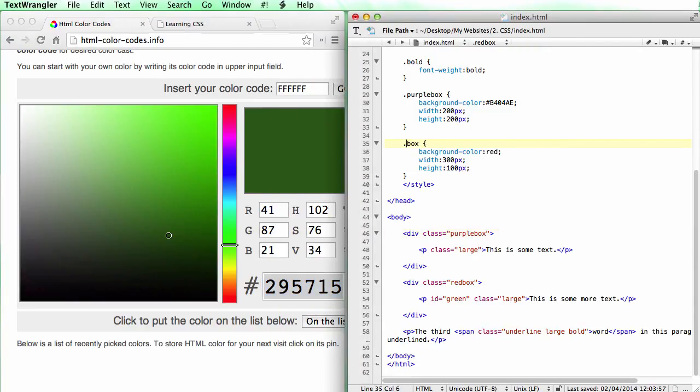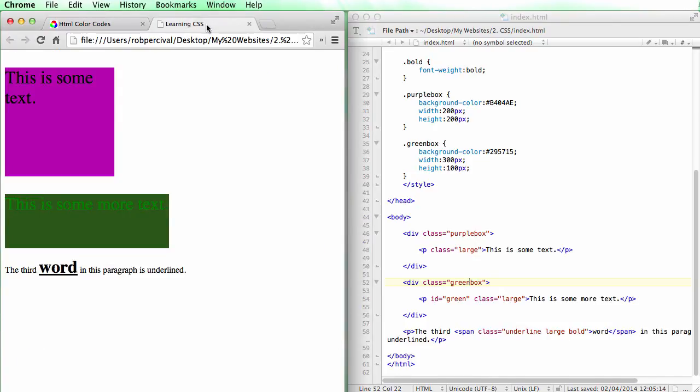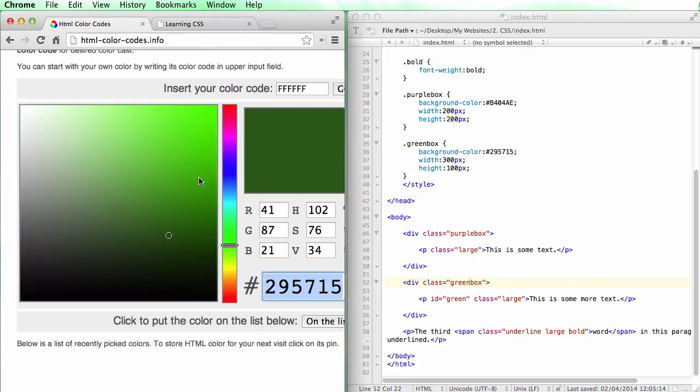And I'm going to change my red box to a green box with a background color of that number. Very important that you put the hash symbol in front, otherwise that's not going to work. And where's green box gone? Oh, there it is. So replace the red box class with green box there, and let's just make sure that's worked. Great. So that's how you put a more precise level of color into your HTML documents. You don't need to be restricted to just blue, green, yellow. You can choose absolutely any color you like.